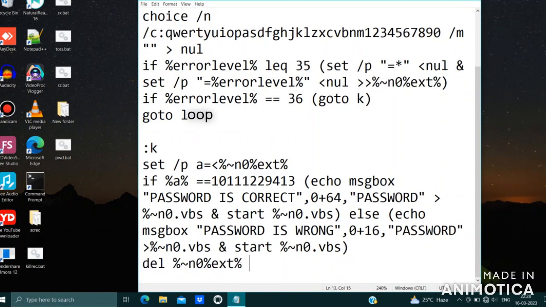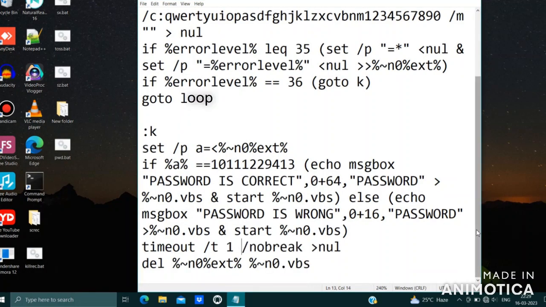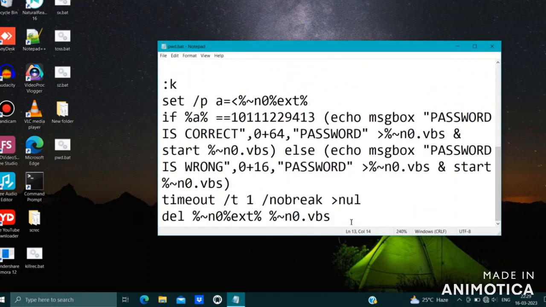Delete the two files created. And that's it.